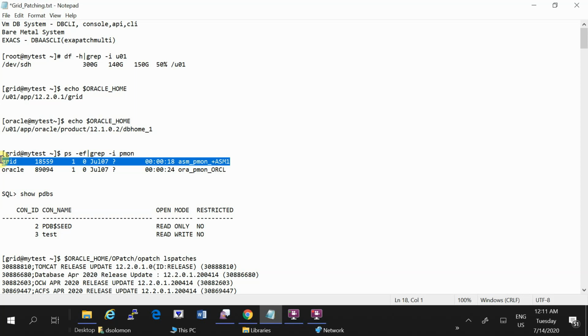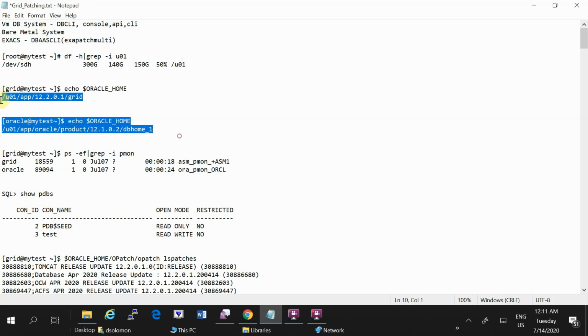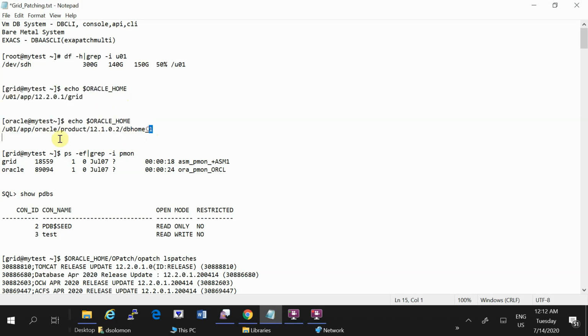But here in VM DB system, since you are using the ASM file system, and ASM is part of your grid, you will get a grid home. So this is your grid home and this is your database home. And you should understand your grid home is always owned by grid user and database home is always owned by Oracle user. So you cannot have your username like OR P something blah blah blah.